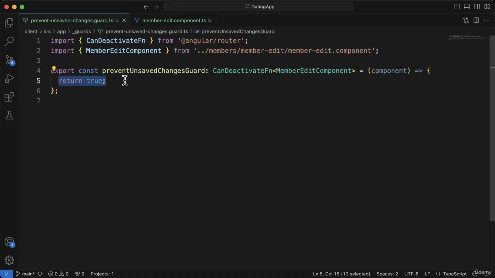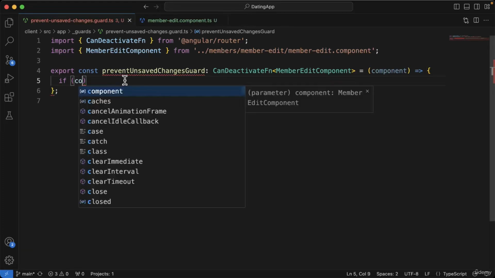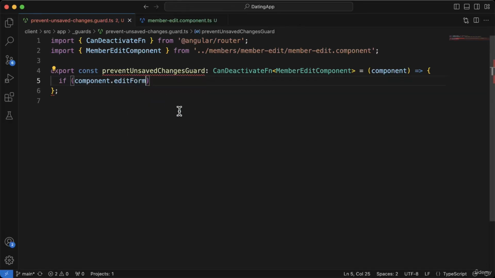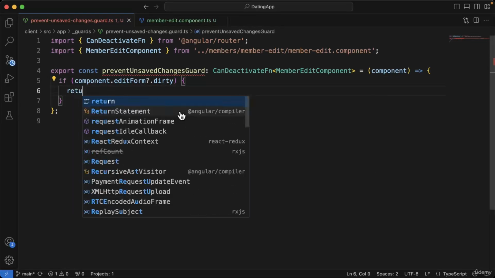So we have access to the component that we have defined in the type parameters for the canDeactivate function. So instead of return true, I'm going to say if the component, and then note that we've got access to the properties inside that component, all of the things that we've created, and we need access to the editForm here, and we can check its dirty status.